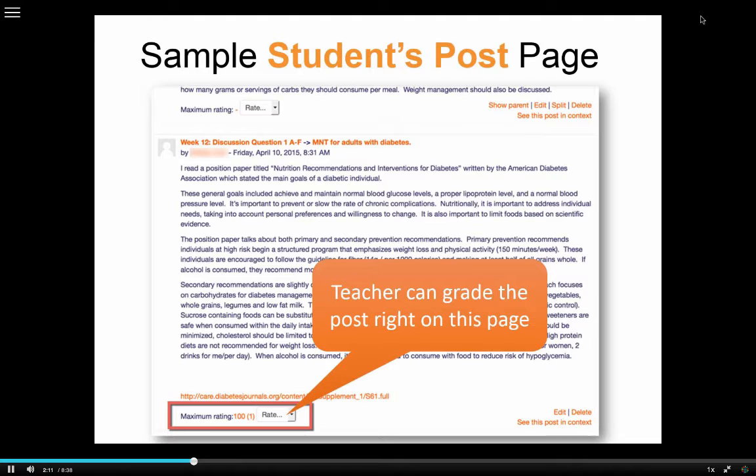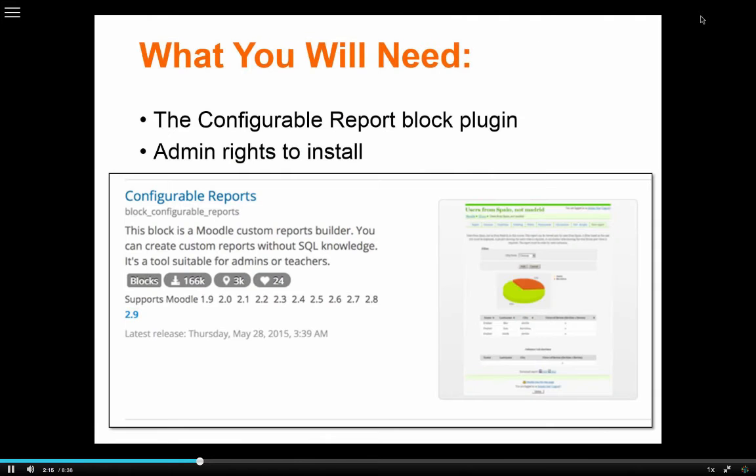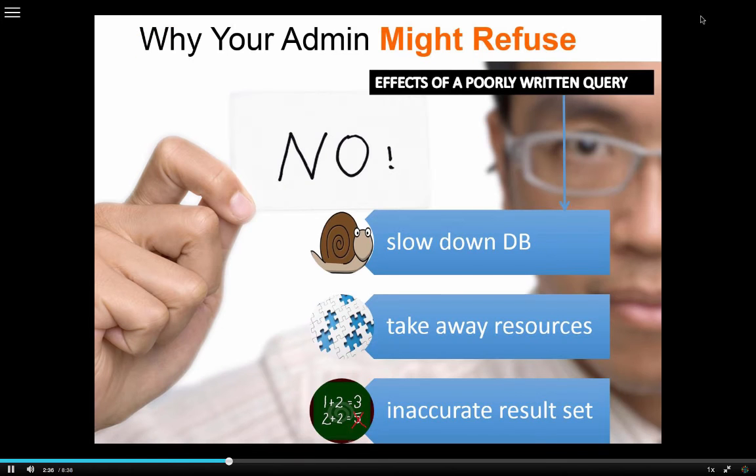So what do you need to create this report? The Configurable Report plugin is available in the Moodle.org plugins database. So you would download this plugin. One other plugin that's useful is also the Moodle Adminer, which shows you your database tables for your Moodle site, and then you have to have admin rights to install it.